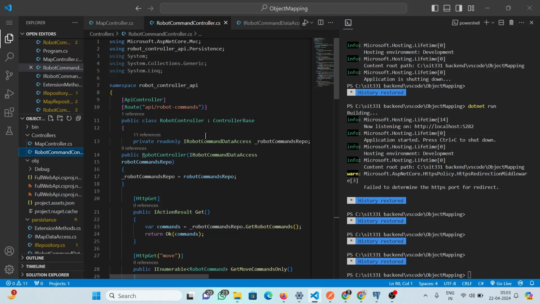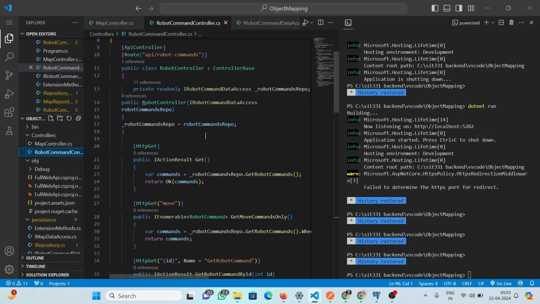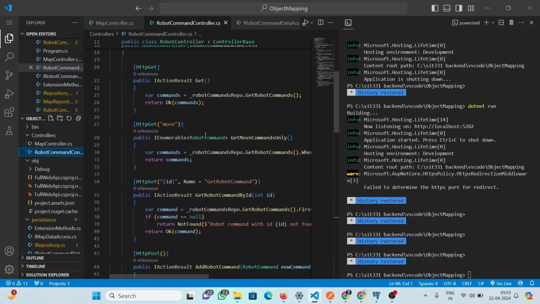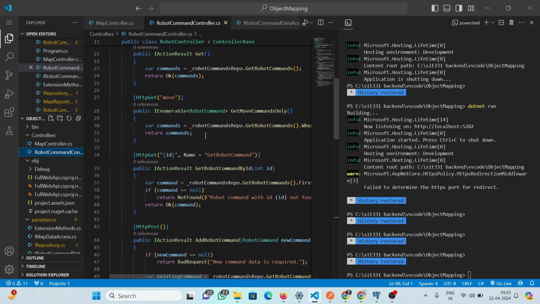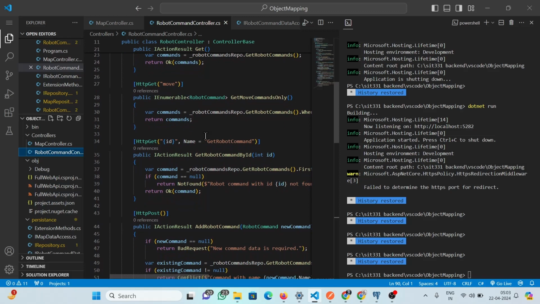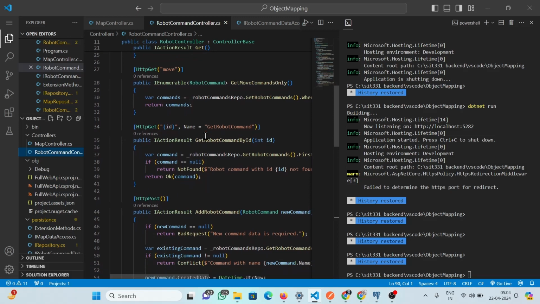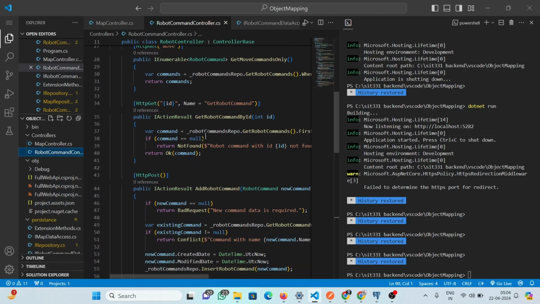that accepts an instance of the IRobotCommandDataAccess interface, using dependency injection for accessing robot commands. HTTP GET endpoints: GET retrieves all robot commands from the repository. GET move commands retrieves only the robot commands that are designated as move commands. GET robot command by ID retrieves a specific robot command by its ID. The HTTP POST endpoint adds a new robot command to the repository. It first checks if the new command is null and if a command with the same name already exists. If not, it sets the creation and modification dates and inserts the new command into the repository.